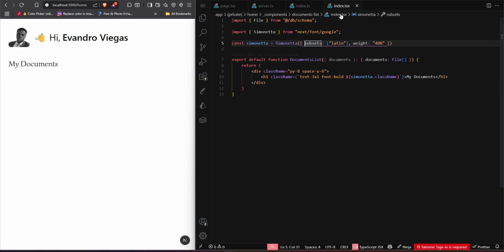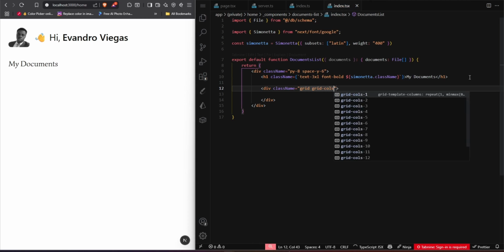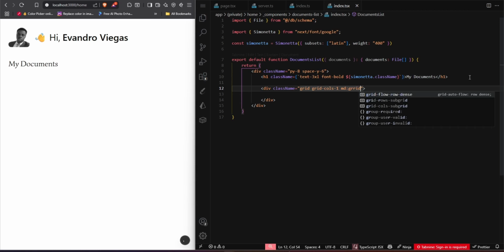All right, so now going back to the document list component again, what we're going to do now is map the actual documents. I'm going to create a container div, which is going to have the className of grid, cols-1 for the normal or small devices, and then for the medium devices I'm going to have 2 columns, so cols-2, and for the extra large devices we're going to have 3 columns, so cols-3 like this, and we're going to have a gap of 6 for some spacing.